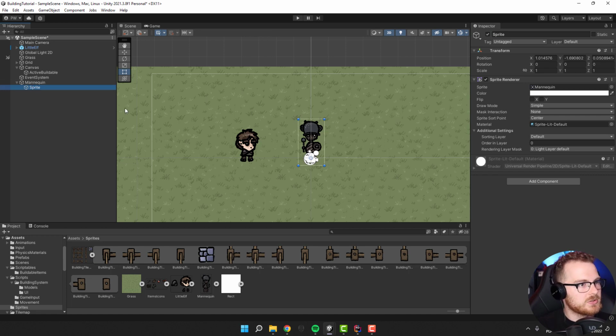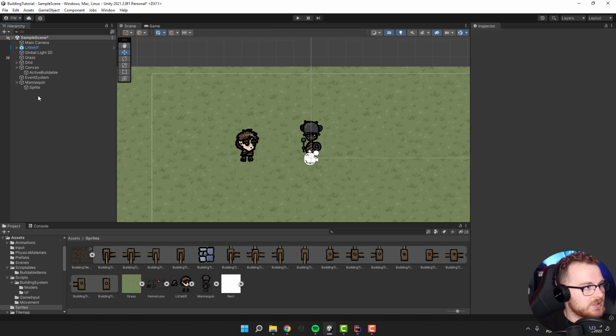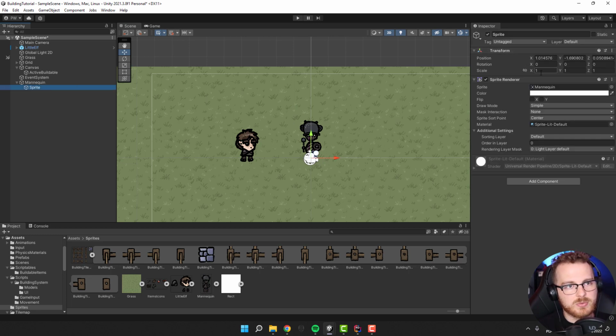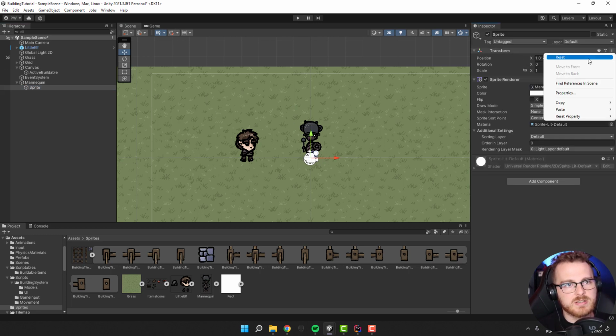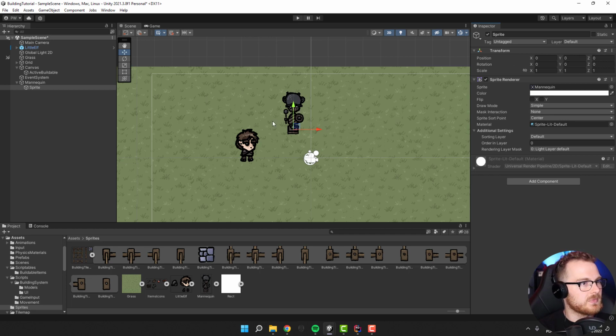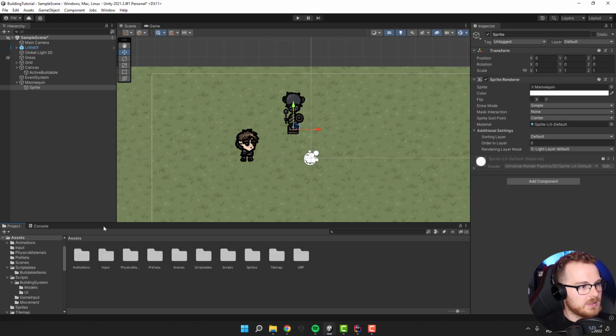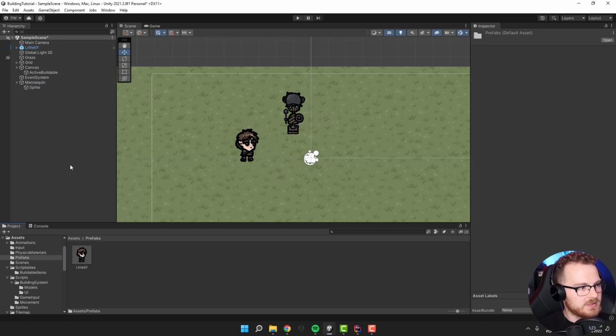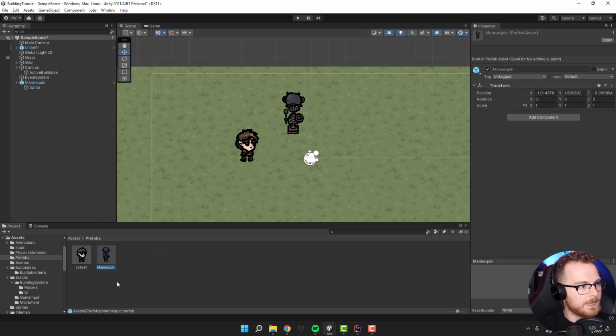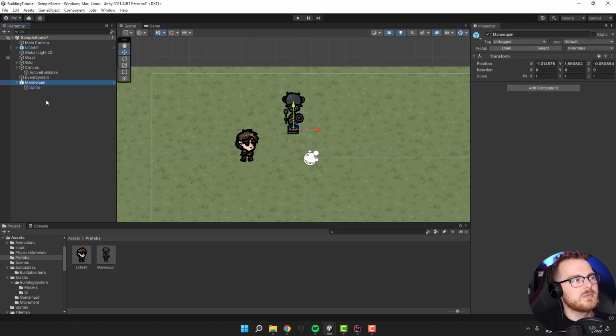We know what is what. And now let's ensure that the position of the sprite is the correct one. So here we need to reset the transform. Beautiful. And now let's place this mannequin in the prefab folder. Done. So now I can safely remove it from the scene.